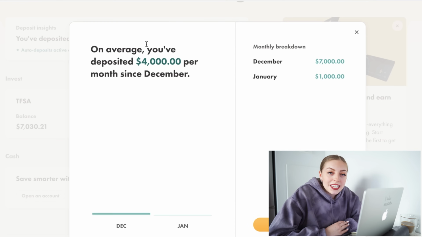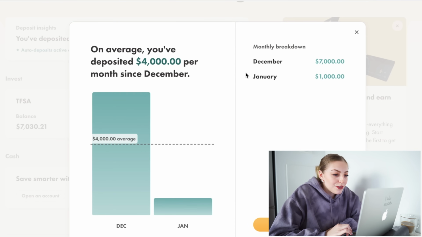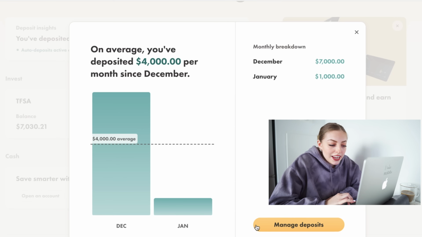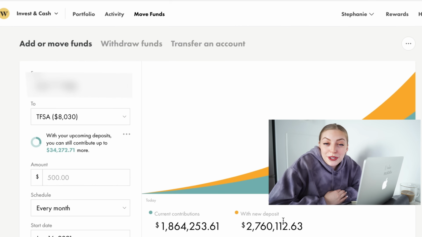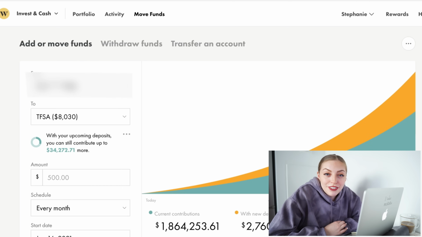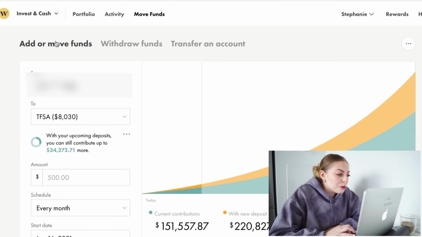So you can actually click in here too. It gives you your monthly breakdown of how much you deposited each month. So for myself, my initial contribution in December and then my January contribution. And I can actually access the managing my deposits button from here. So on this screen, you can really see how easy it is to transfer funds into your account. So you can add or remove funds, you can withdraw funds, or transfer an account altogether.